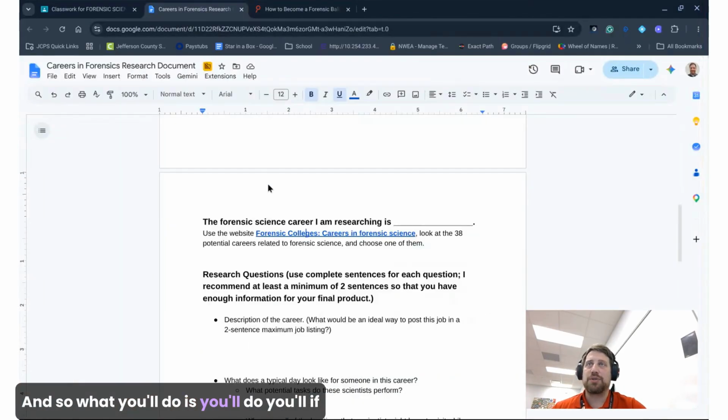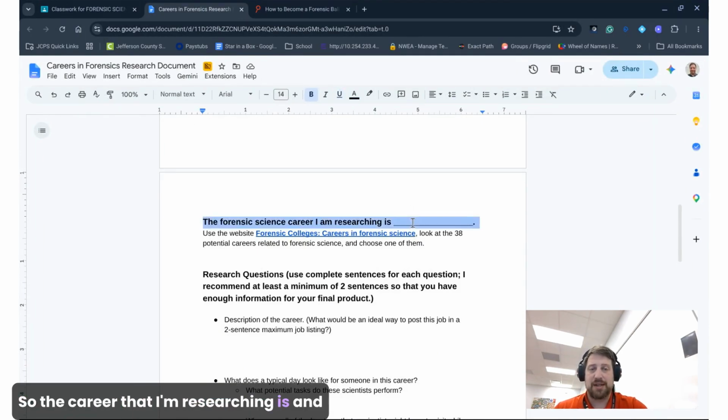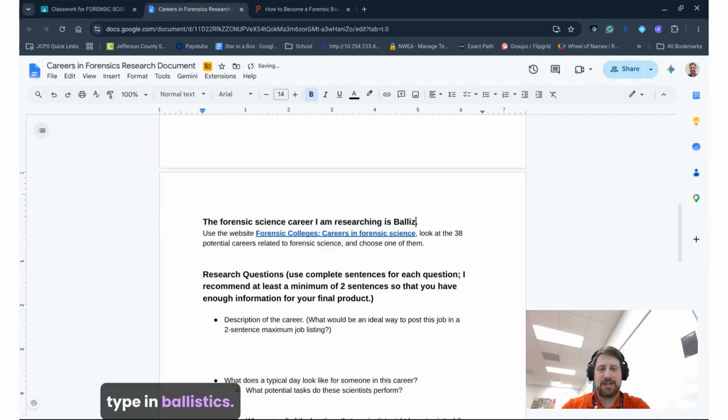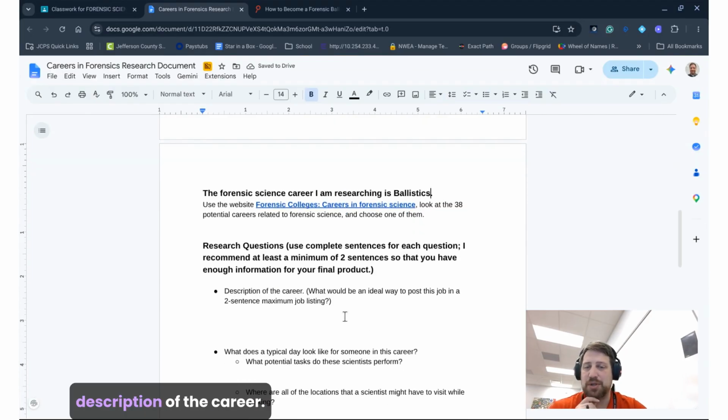And so what you'll do, if you want to do ballistics first, is enter it right here. So for the career that I'm researching, just double click on that blank and then type in ballistics. All right. And then you're going to go down to the description of the career.